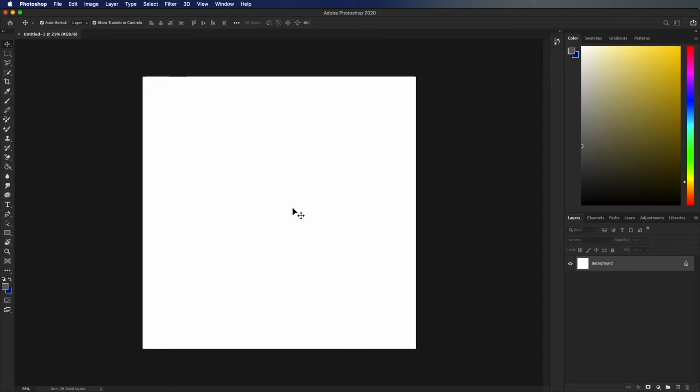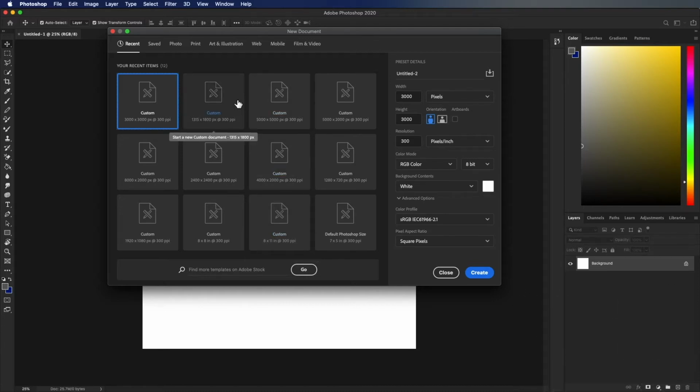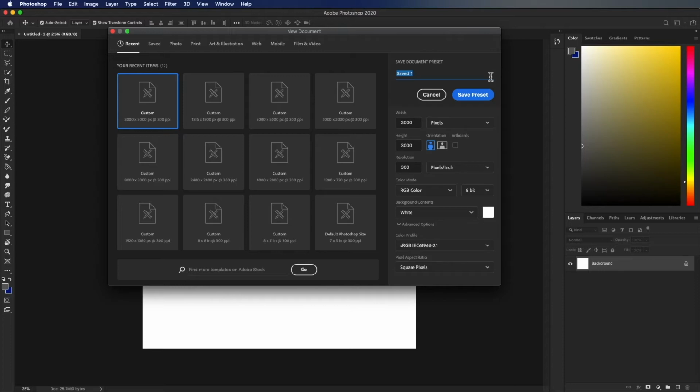The first keyboard shortcut I'm going to show you is Cmd N for new document. Here it will show you all the recent document presets you've used in the past. You can also change the size over here, width and height. You can also change your units, whether it be pixels, inches, centimeters, etc. You can also save your preset by naming it and clicking here.